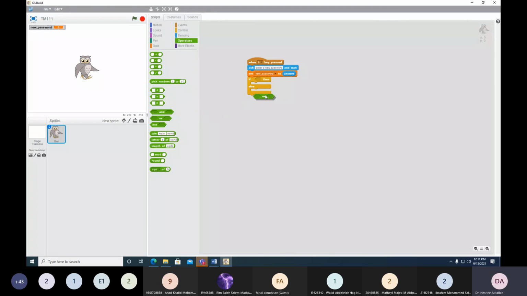This is the OR condition, and I need the greater than Z here. Yes, greater than Z and lower than A. This is Z, this is A. So what shall I compare?